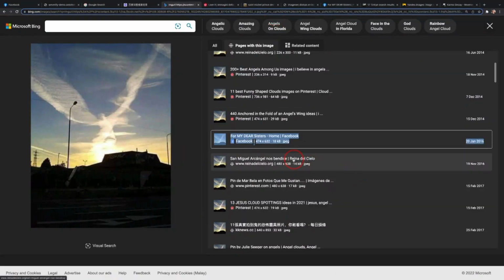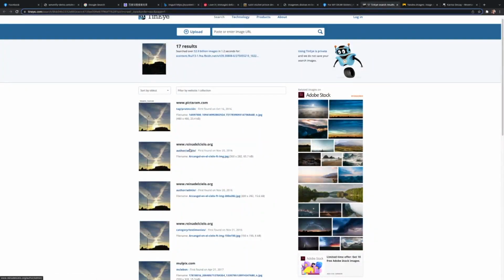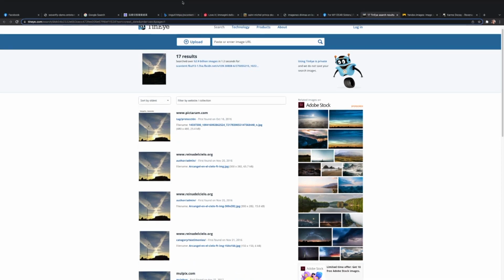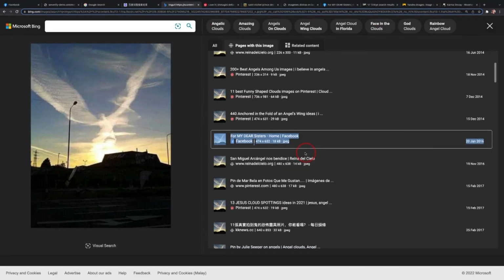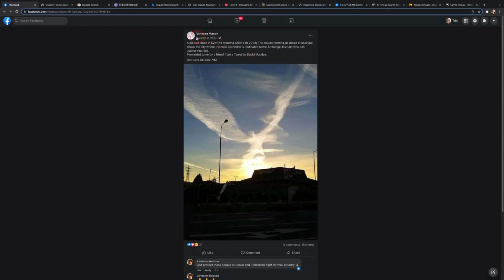Now, based on all our checks across the different platforms, we found that the earliest version of the photo goes back to 2016, and it wasn't 2022 as claimed in the Facebook post.